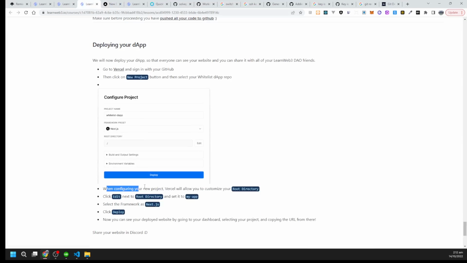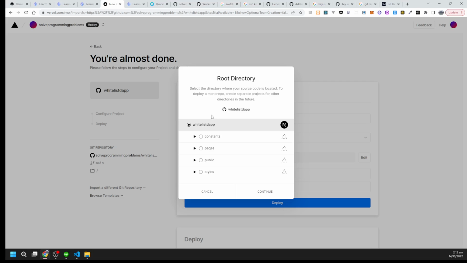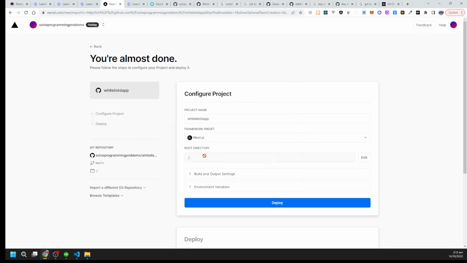Okay, and configure a new project will allow you to customize root directory. Click edit next to root directory and set it to my app.